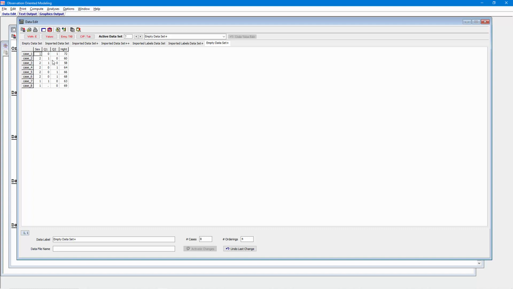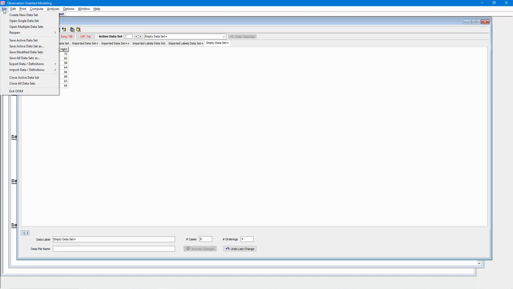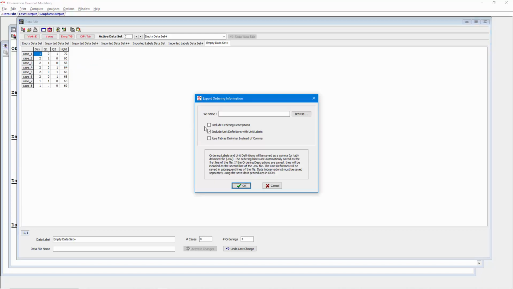Now, before shutting this video down, let me show you quickly how you can save all of this. You can select File and then Export Data Definitions and CSV Ordering Information. Here you can save the ordering descriptions and your unit definitions, and just browse to find a location you want to save it and select OK, and it will save that setup file. Then in the future, if you have another data set and you want to import that into OOM, you can find this setup file, import that first, and then grab those comma-separated values.